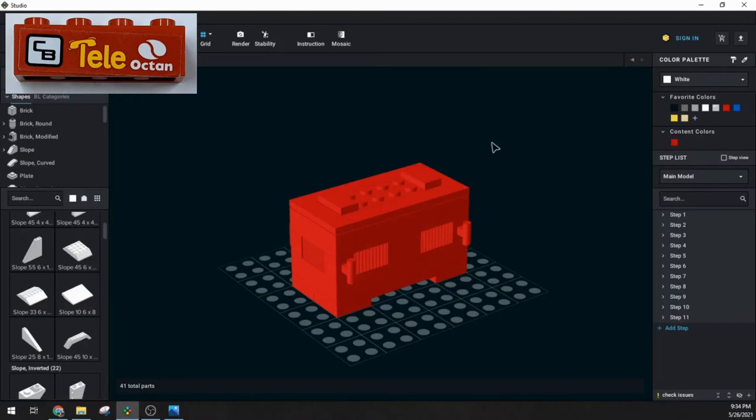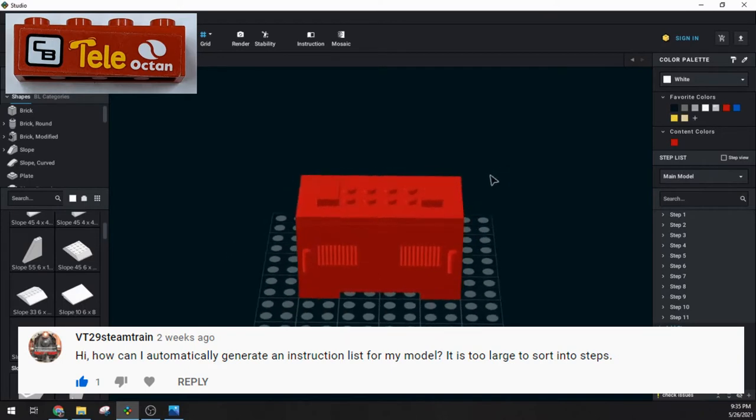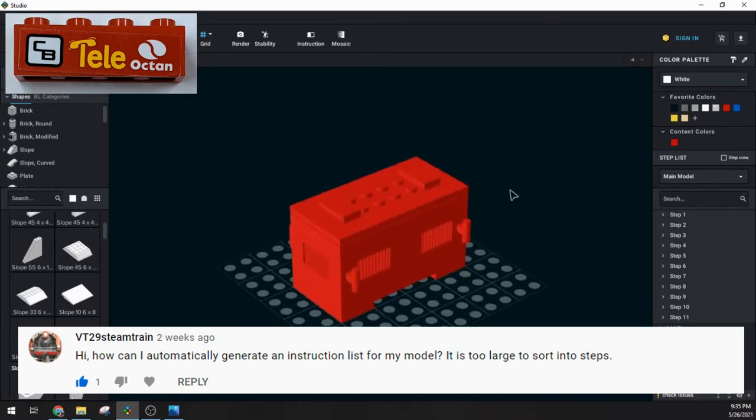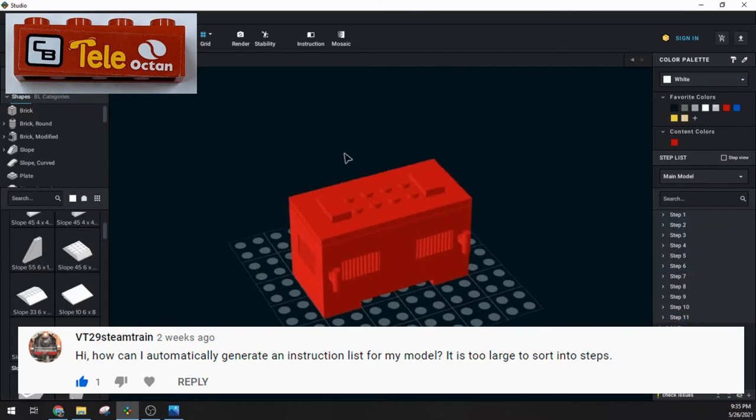To continue the answering machine segment here, another question we got was on our Studio tutorial from VT29 Steam Train, how to automatically generate instructions. If you are building a model without dividing the steps as you build, it turns out it can be kind of tricky and a pain to generate instructions from Studio. The trick is, as you build, you want to break them into steps that make sense.